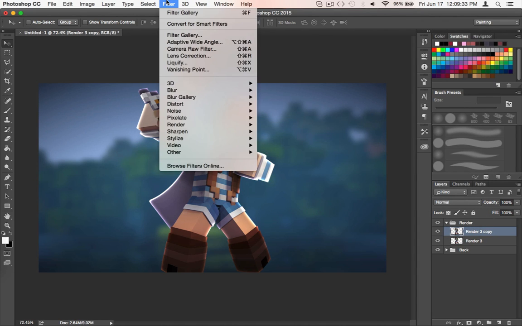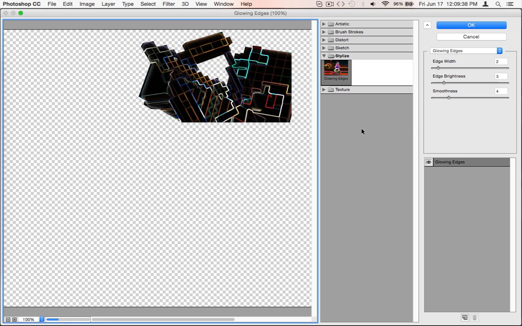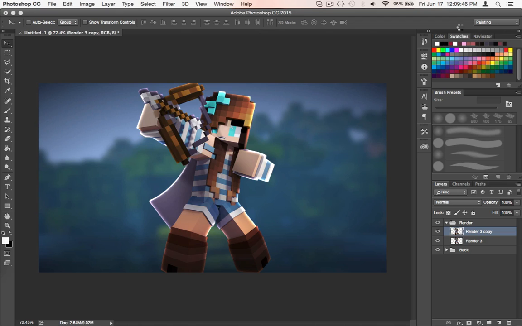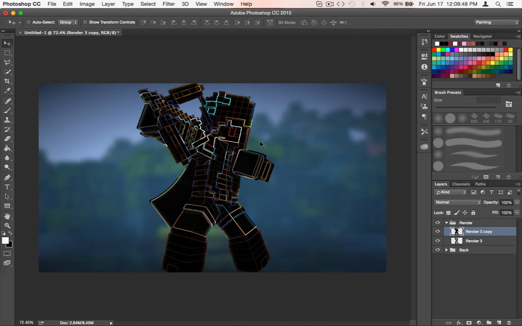Right after that, I always go to Filter Gallery, then Stylize, and then Glowing Edges. You can copy my settings right here, it's just 2, 3, 4. You can mess around with it if you want, but I'm just too lazy to do it. I don't even know how this thing works.